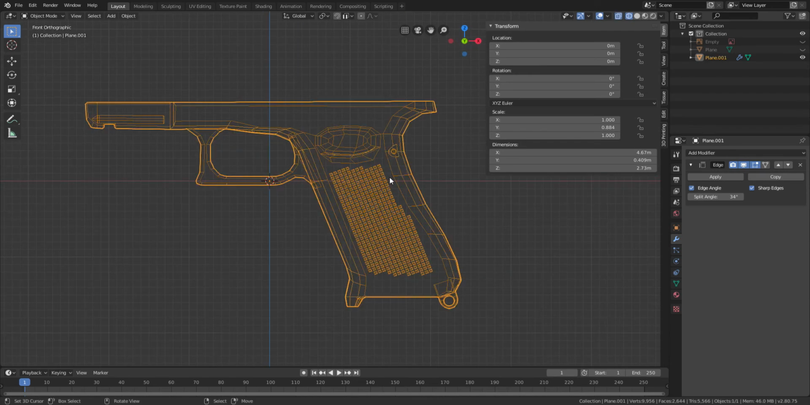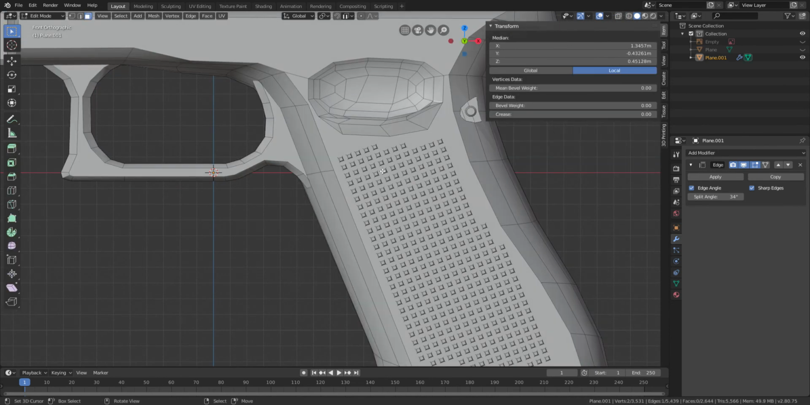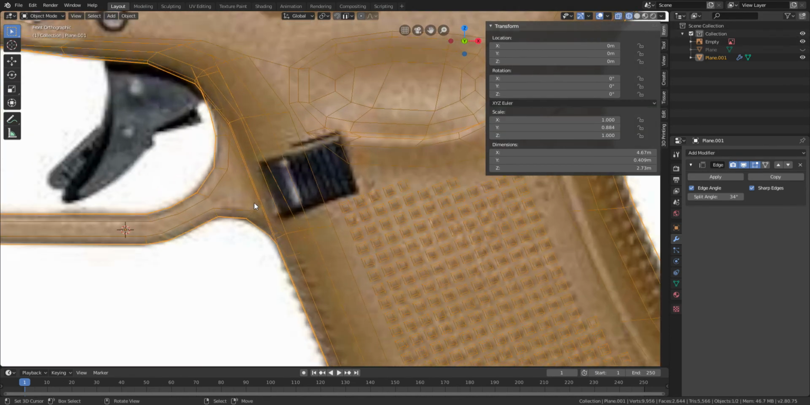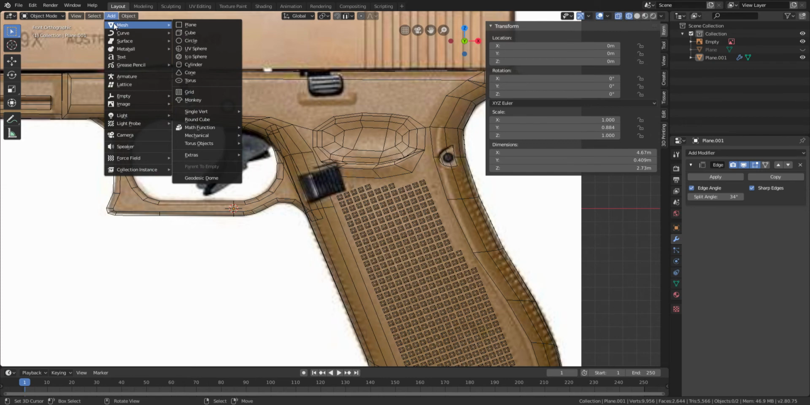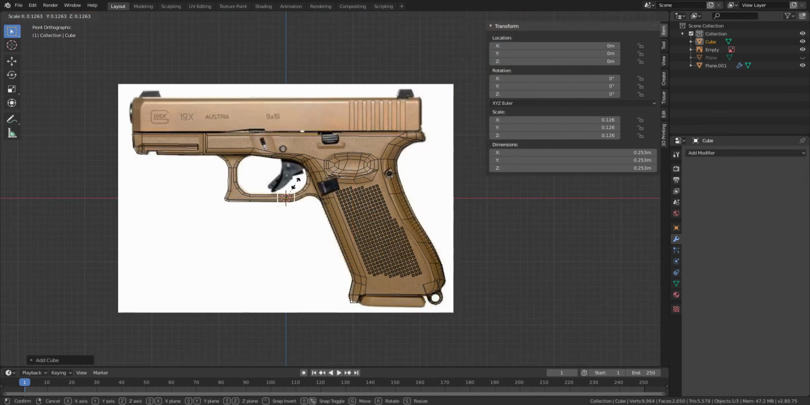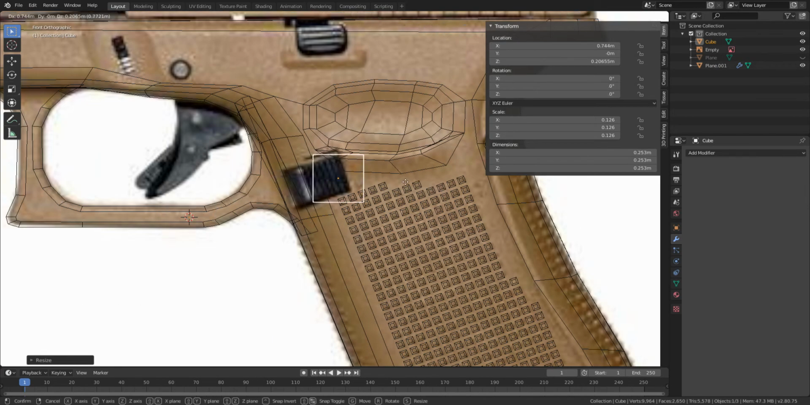Okay, I think we are pretty close to being able to mirror this already. I'm just going to add the magazine release button real quick. It's going to be about this size. Now the actual hole for it is going to be bigger.